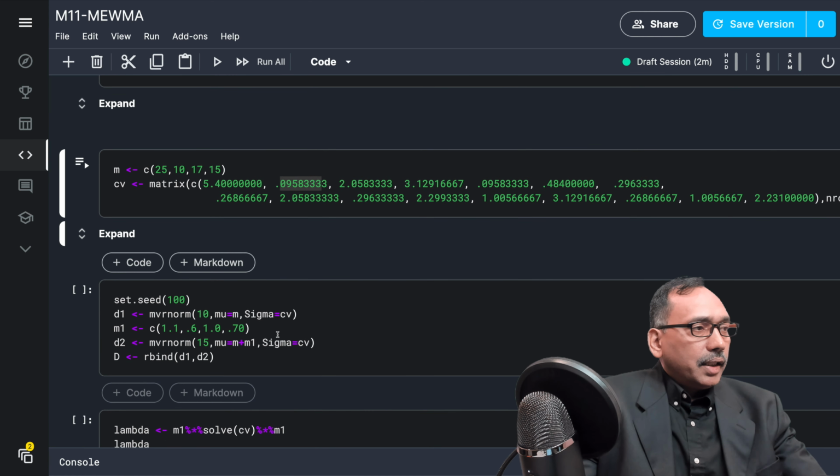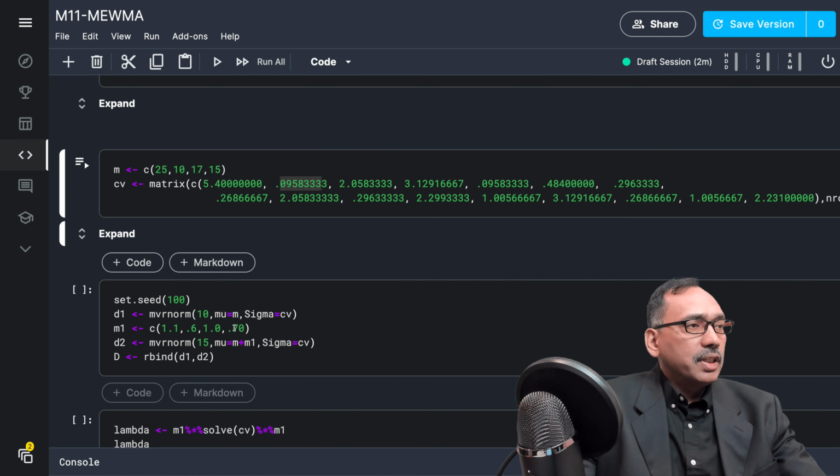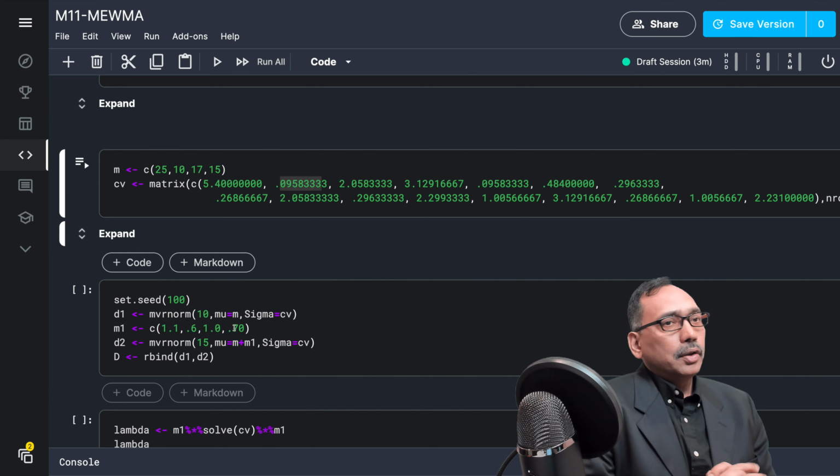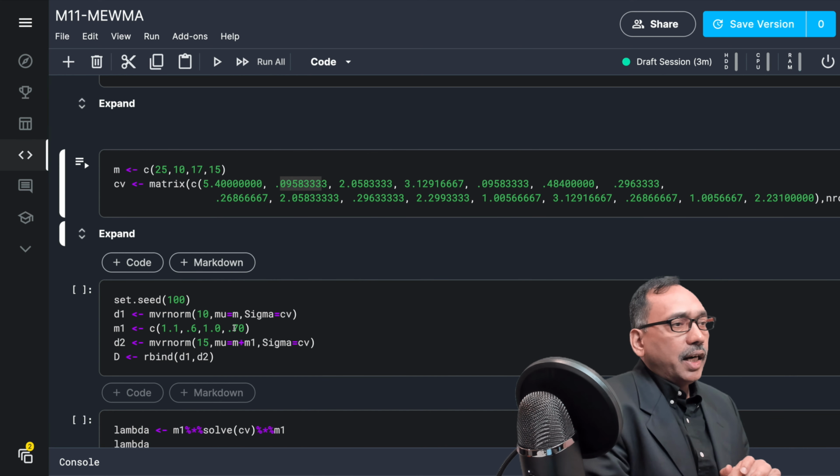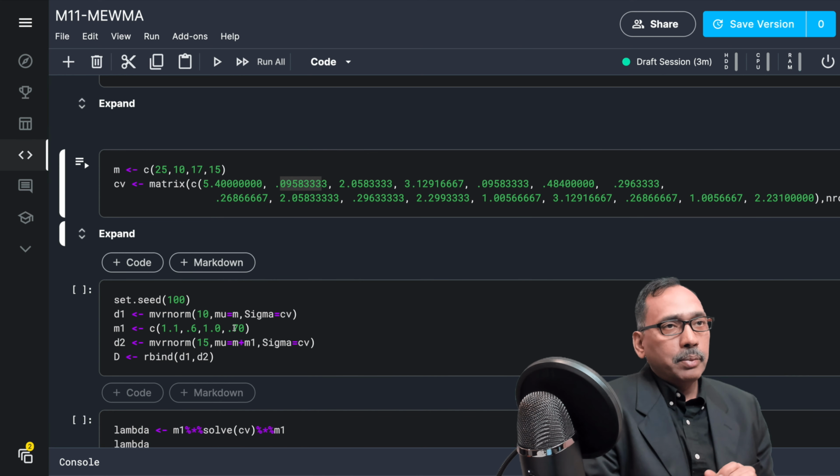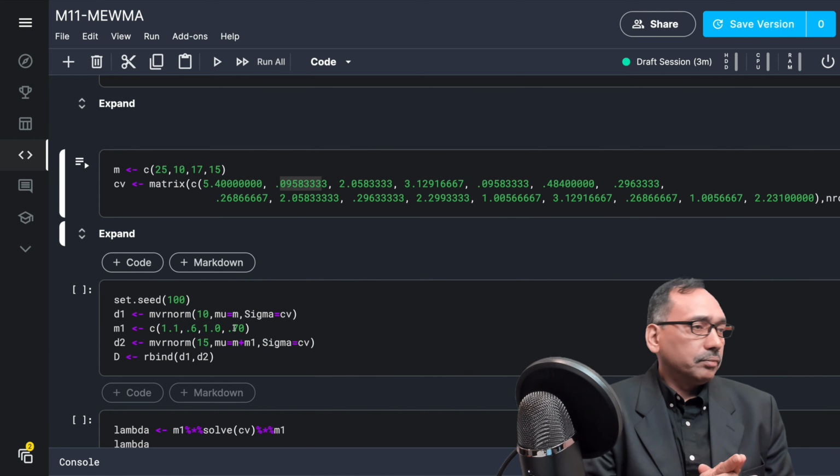Now the next thing I'm doing is drawing 10 random samples from a multivariate normal distribution. Because this is a multivariate chart, we assume that the variables follow a multivariate normal distribution.